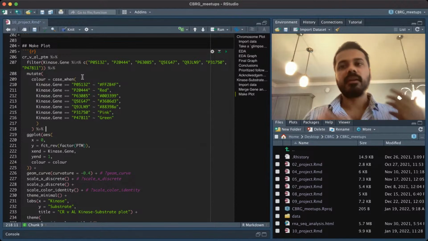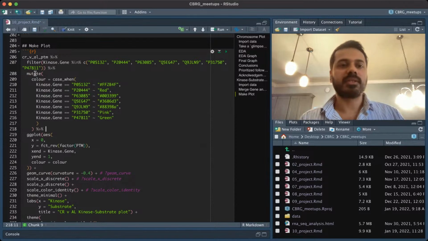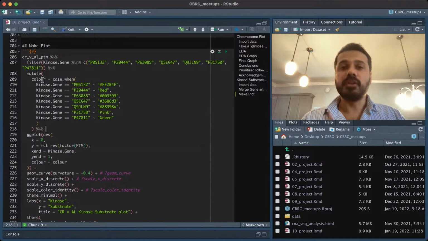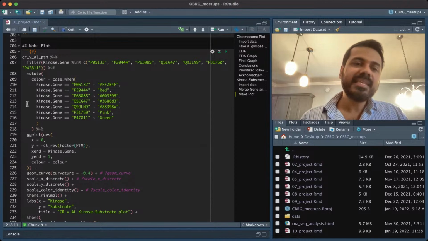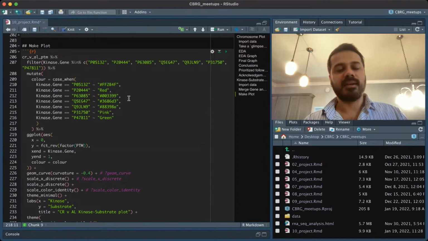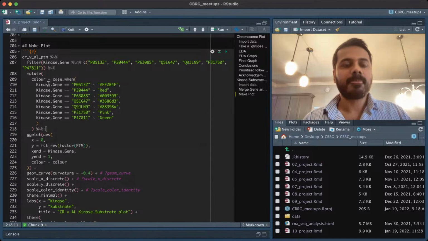As you know, to create a new column, you can use the mutate function. So we use the mutate function, and then within it, you first give the name of the new column you want to make. I'm just calling it color, which makes sense, equals, and this here I think is new. We're using this function called case when, and it's quite an intuitive function. So let's go through what this code means.